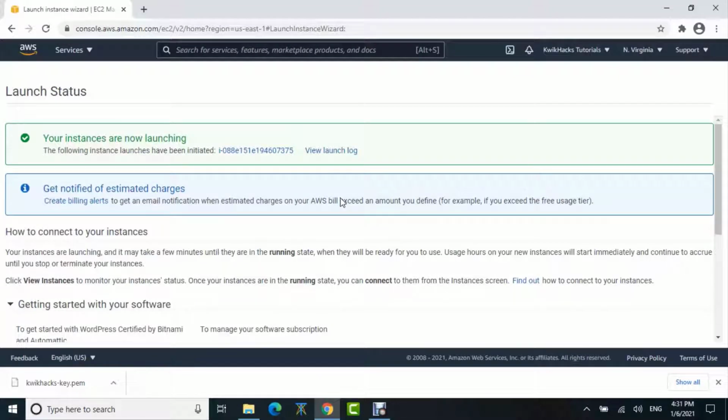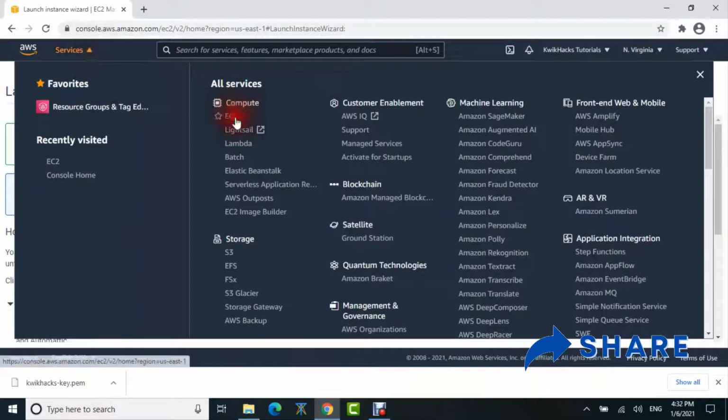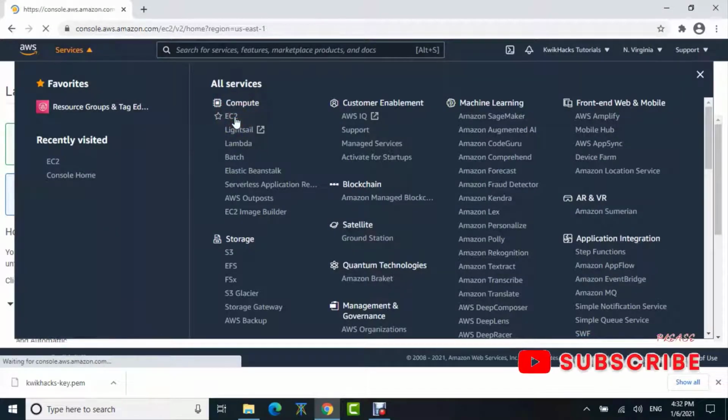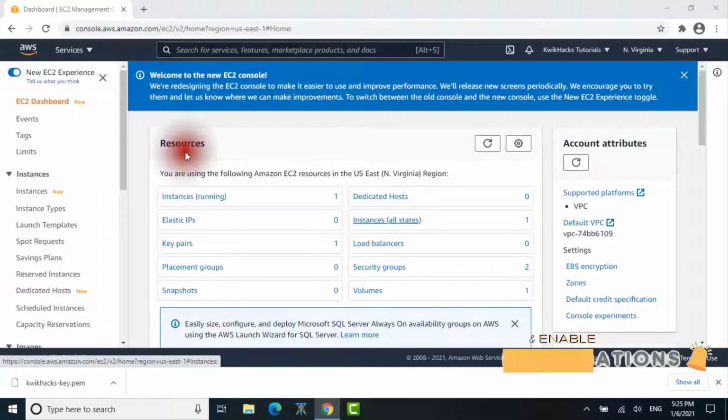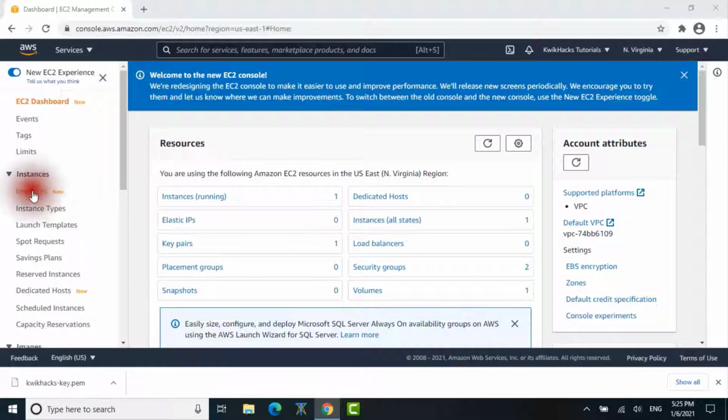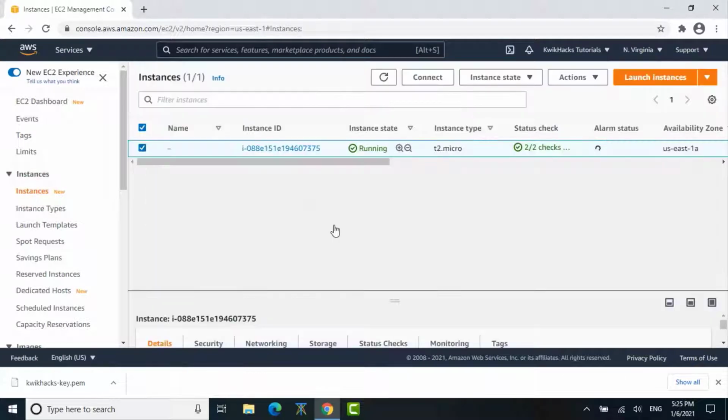Before we can log into our WordPress, we need to obtain the login credentials. So now, let's go ahead and click on Services again, and then again EC2 under Compute. We click Instances from the left menu. As you can see, our instance is already launched and it is running.